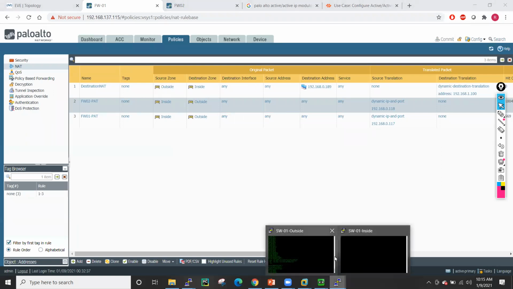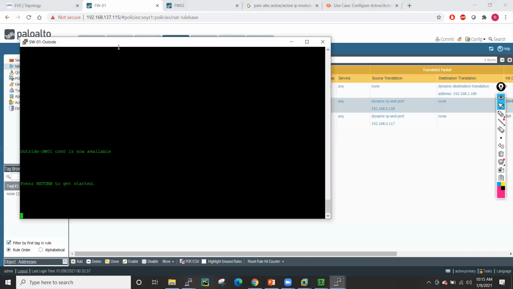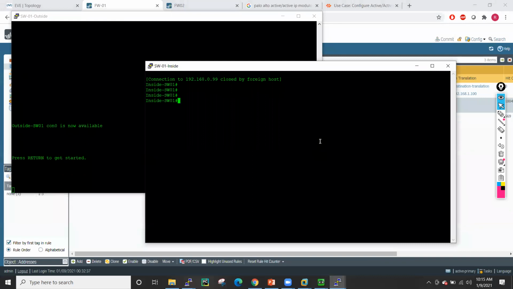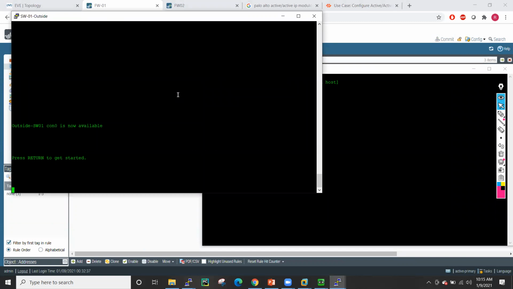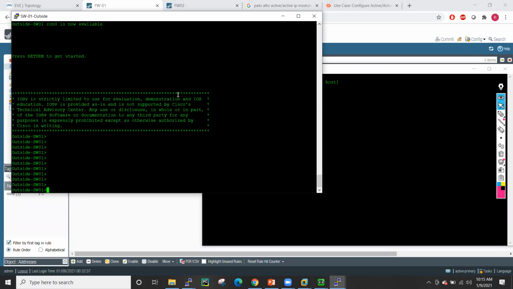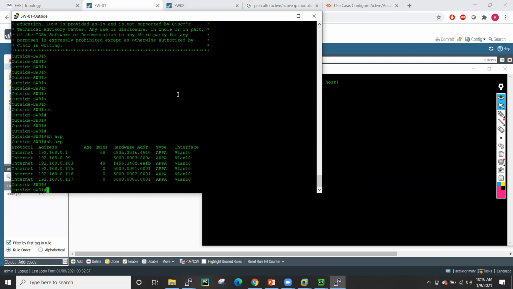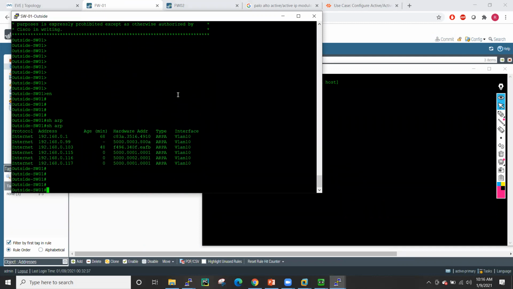Okay. If I go into my outside switch, this is my inside switch, and this is my outside switch. Let me go there, enable. Let me check what ARP I'm having. I don't have any ARP for 189. What I will do is telnet to 192.168.0.189.